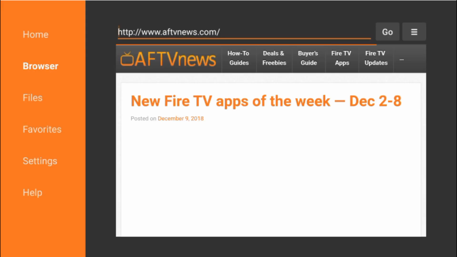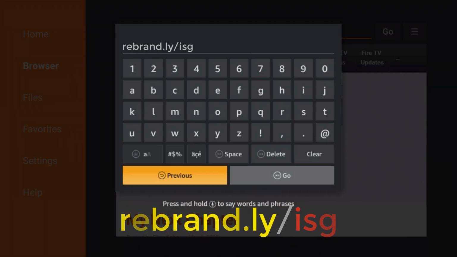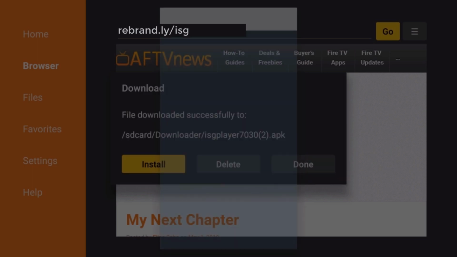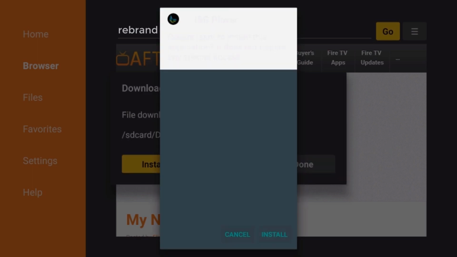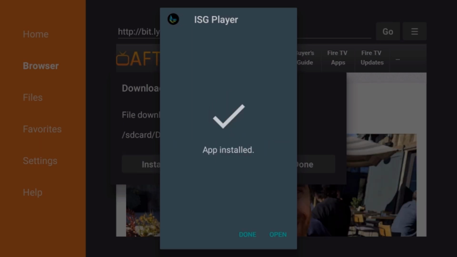Then jump to Browser and type this in. Then hit Go to download. Then choose Install. We can now open the app.